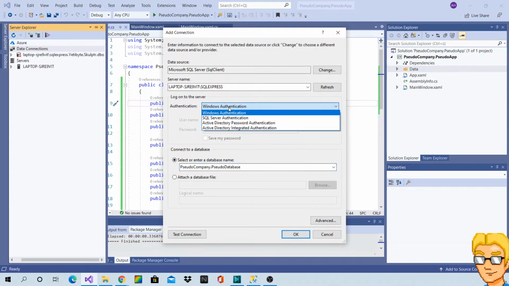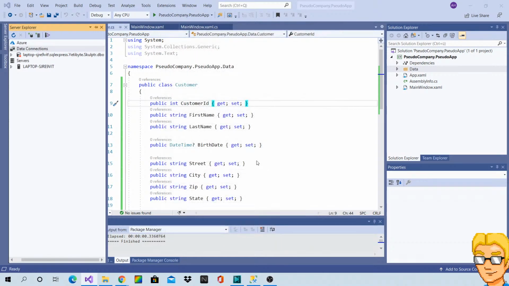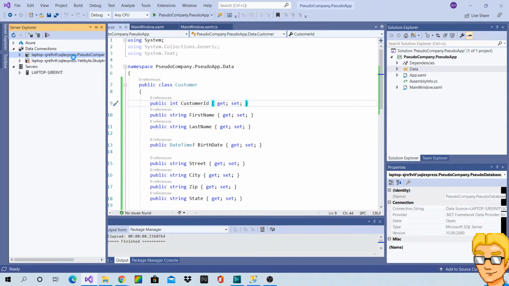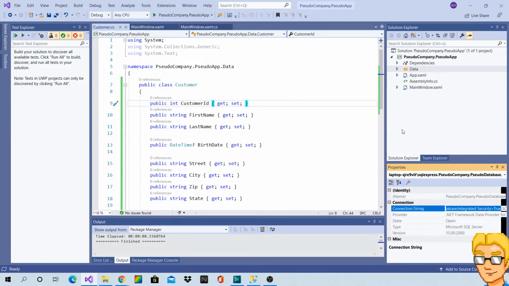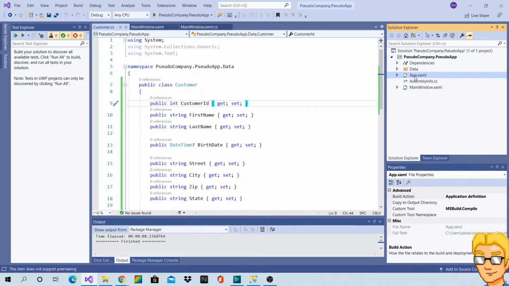Authentication. I guess for now I can just use Windows authentication. It doesn't really matter. Yeah, let's just go with that. And then here I should be able to get the connection string. Here. And I'm actually going to put that in the config file. Or maybe not.